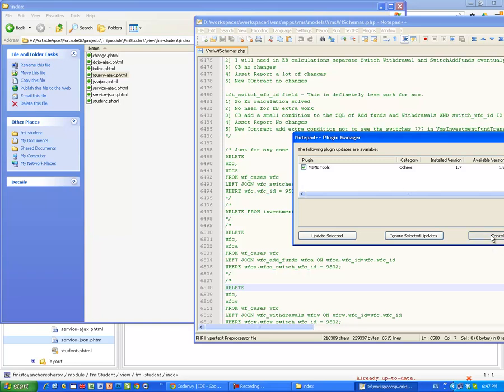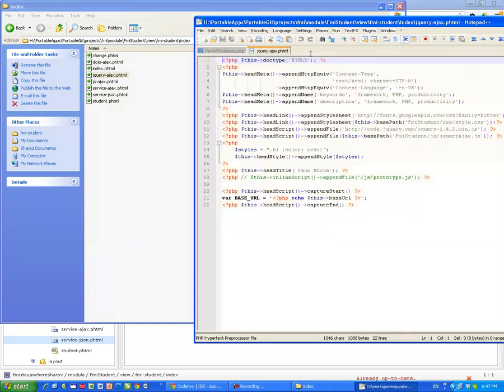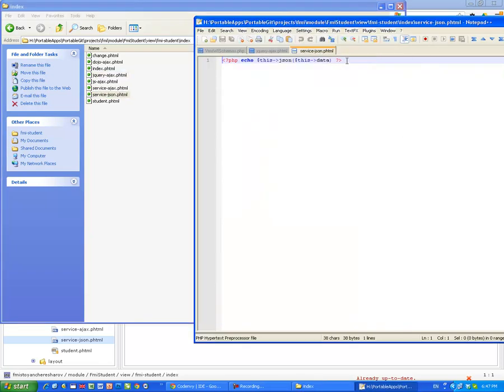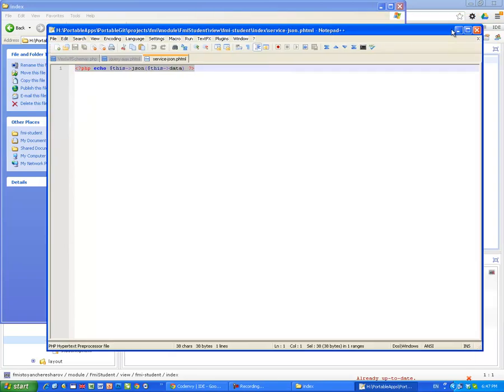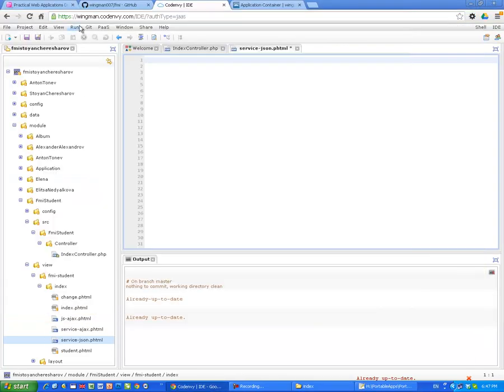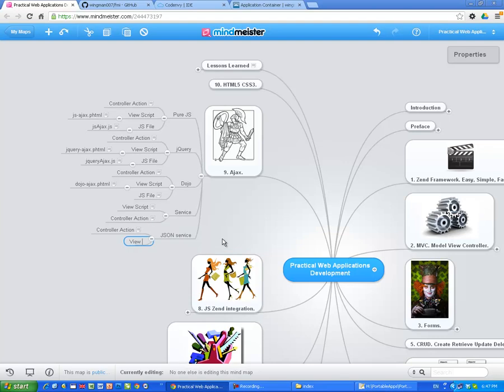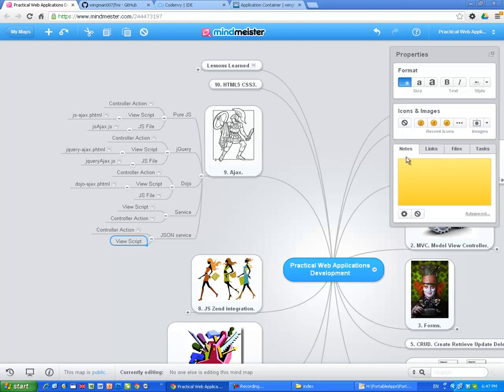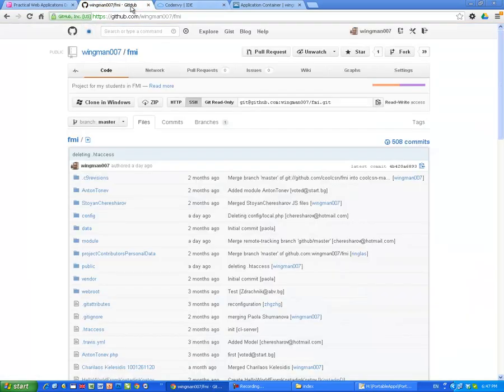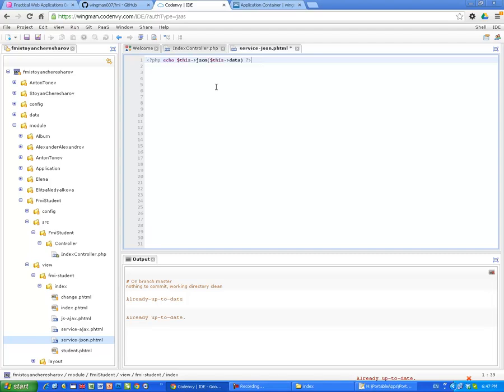Cancel that. jQuery, oops, no, service JSON. It's very simple. It's only one line of code. Maybe that's why I didn't put it in the mind map. Let me put it first in the mind map. View script. Note. That's it. Close it. Now let me create it here. So that's it. It's very simple.